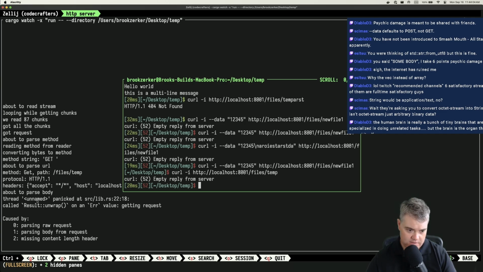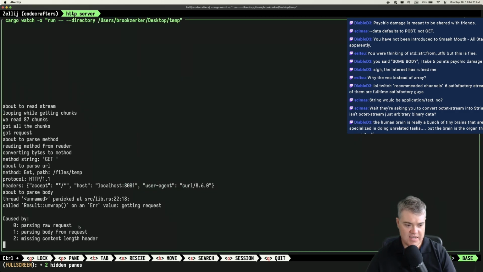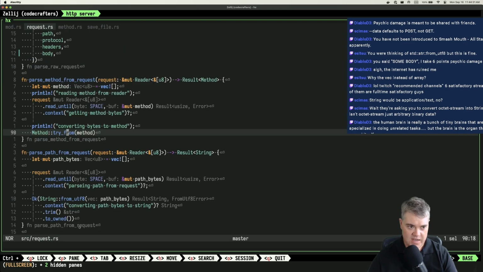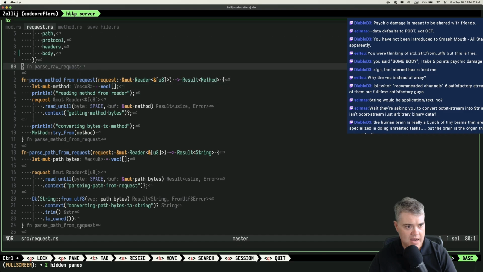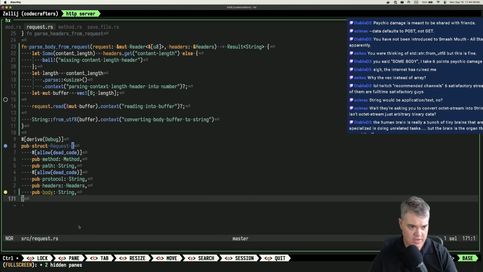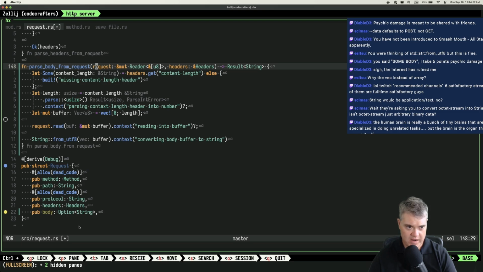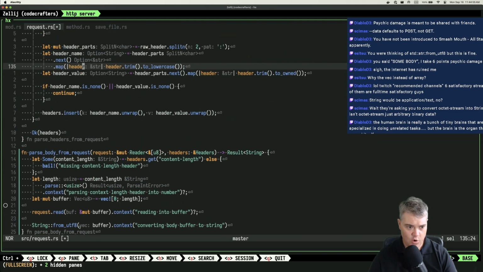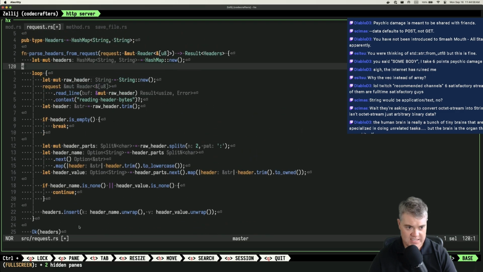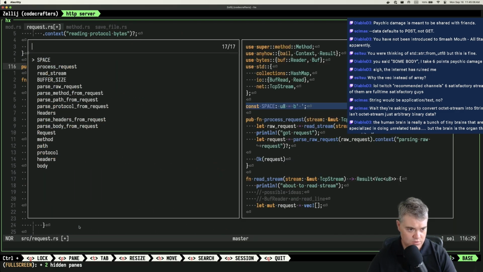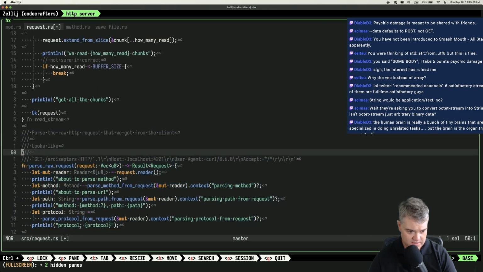About to parse body. There is no body. Panicked, missing content length header. Okay, so it's going to miss the content length header because it's not a post. This only works if it's a post. So we need to go back to the body being an option. This is fine for right here because we're going to say only attempt to parse the body from the request if it's a post. So parse header. Okay, so I want to go to parse raw request.